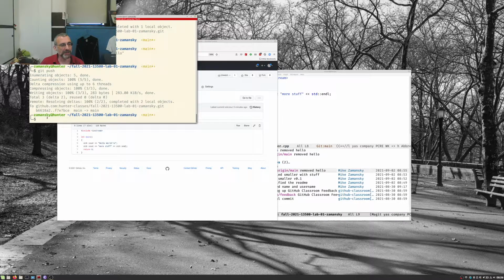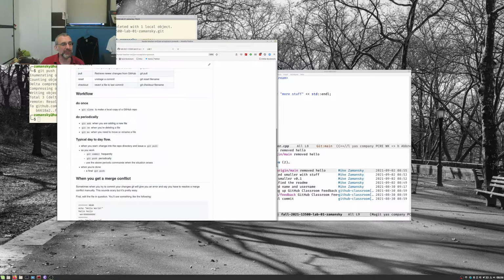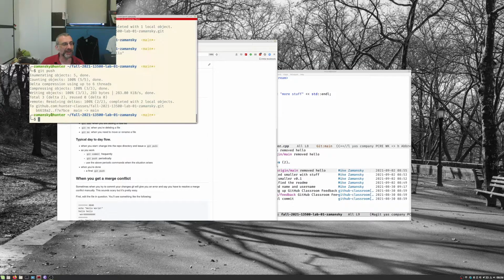So there are also a couple other commands that can be very useful. Yeah, here. If I want to get rid of a file, I can use git rm. If I want to get rid of smaller, I can do git rm smaller.cpp, and then I could do the git commit and then the git push, and it would get rid of it. Or if I wanted to rename it, I could do git mv, smaller to some new name. So I could rename it, and then again, I still have to commit, and then I still have to push.